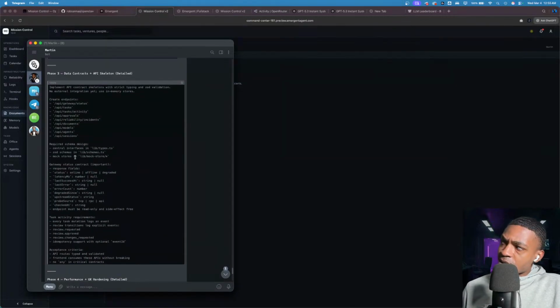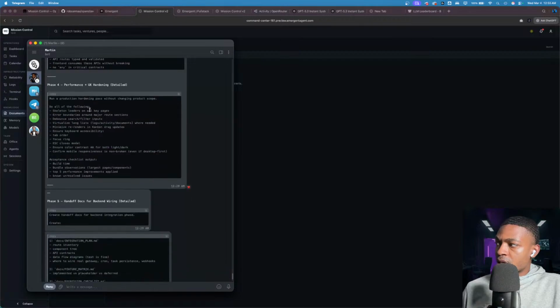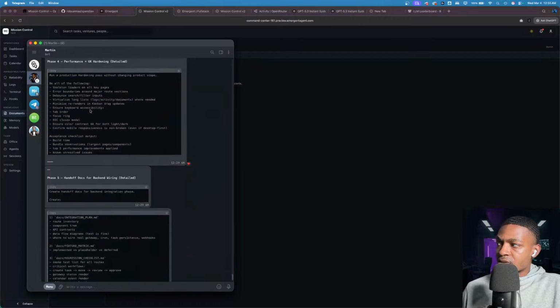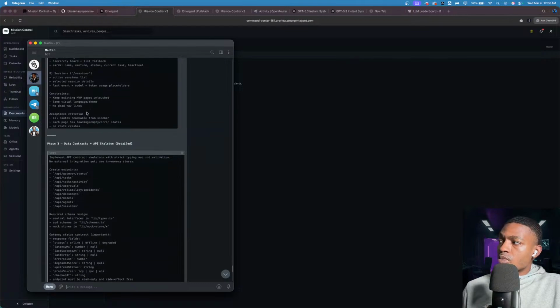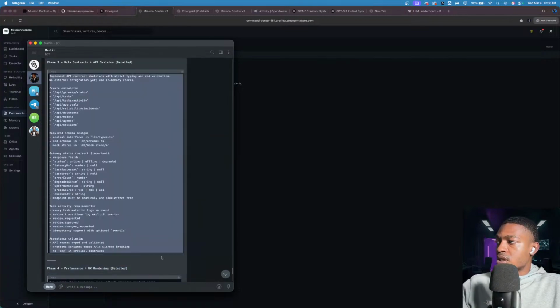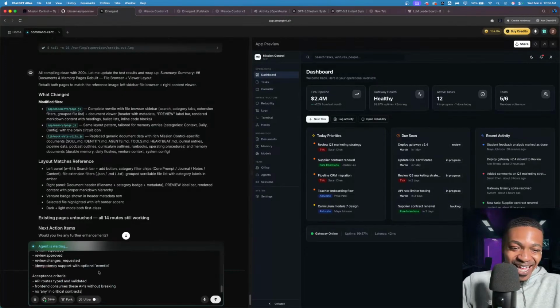But this other one is talking about API routes, and I'm not so sure I want to do this one because it's basically skeletons and production. Do all the loaders on all key pages, error boundaries, focus ring, handout docs. Create a handout doc for backend integration phase. Create docs integration plan, route inventory, the contract. I can also give you a single master prompt phase by phase and saver and gives better output quality. So let's just run it, honestly. Let's just run it because I'm gonna trust Martin.